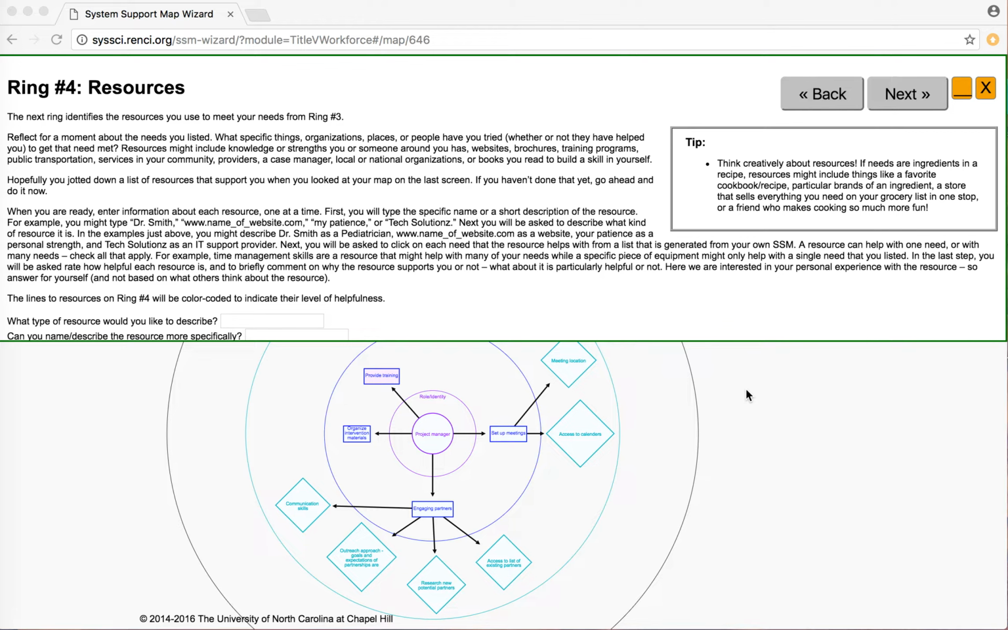So when you're ready, enter information about each resource one at a time. First, you will type the specific name or a short description of the resource. For example, you might say Dr. Smith, or the name of a website, or my patients, or tech solutions. Next, you will be asked to describe what kind of resource it is. In the examples above, you might describe Dr. Smith as a pediatrician, the website name as a website, your patients as a personal strength, and tech solutions as an IT support provider.